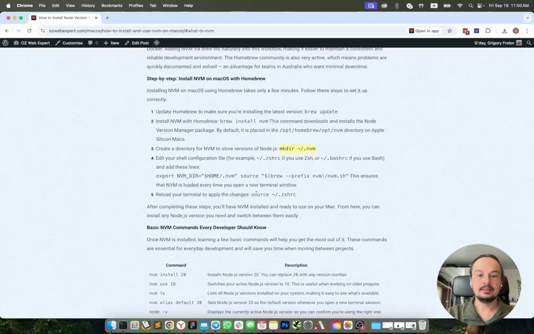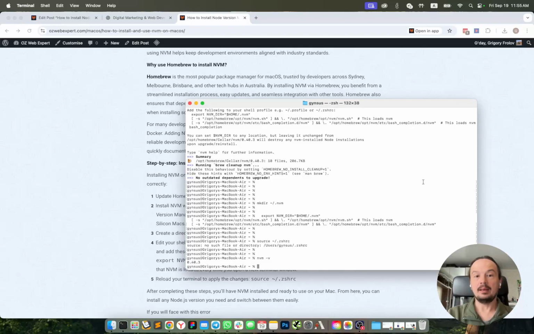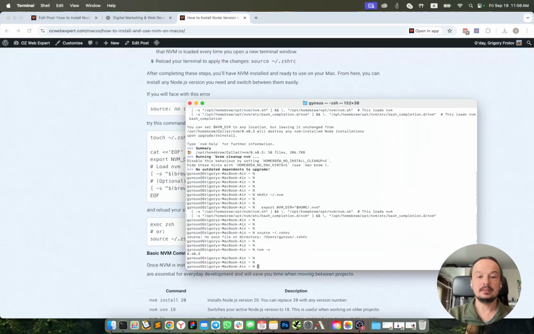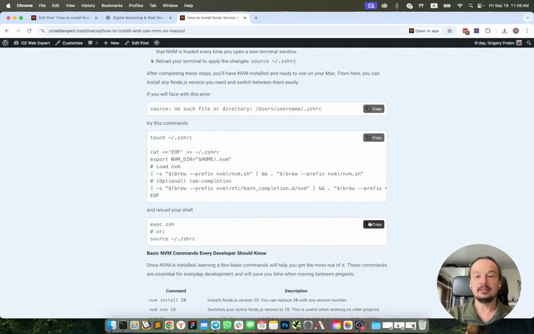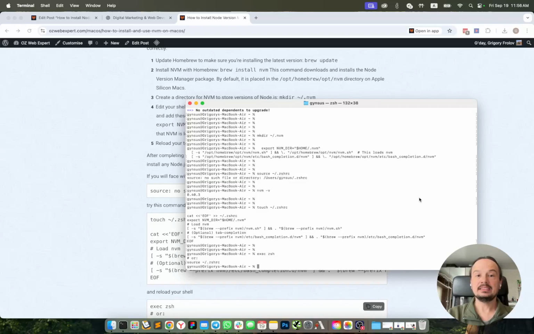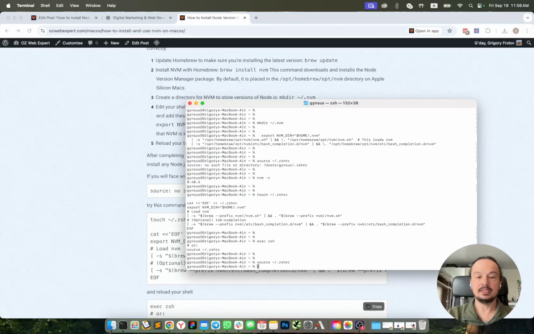Right. Then, so I'm facing this error. I'm trying to execute the command source and get "no such file or directory." So try this one and reload your shell. After this, you should try to execute this command.